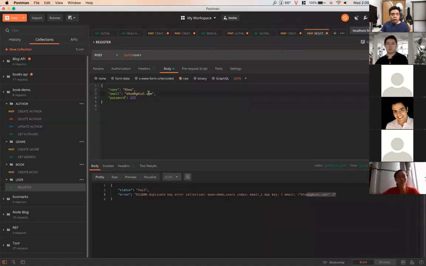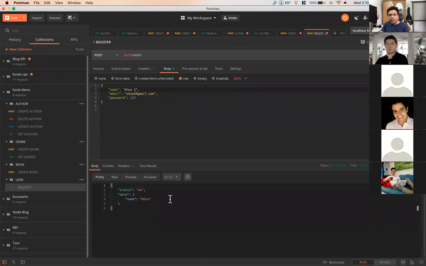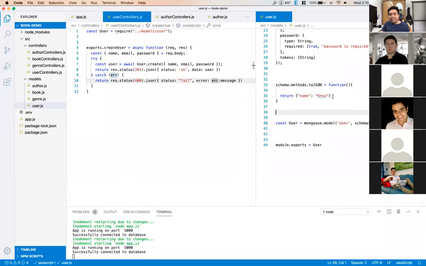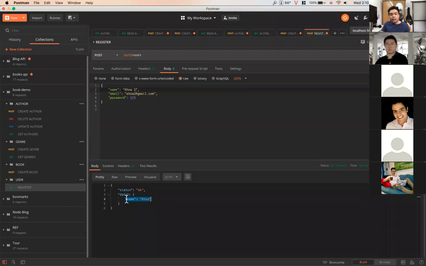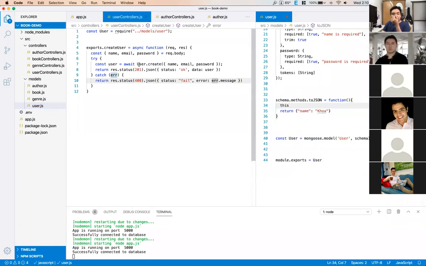So what if I change to a different email? For example, I'm going to use Khoa2, and this one the name will be Khoa1, and I'm going to send it. So the response is exactly what we typed in there, right? As you can see here, the response is exactly what I typed here. Cool. So in this function, we also have access to something called this again. The whole this here is a new instance of user. Let's console log this.